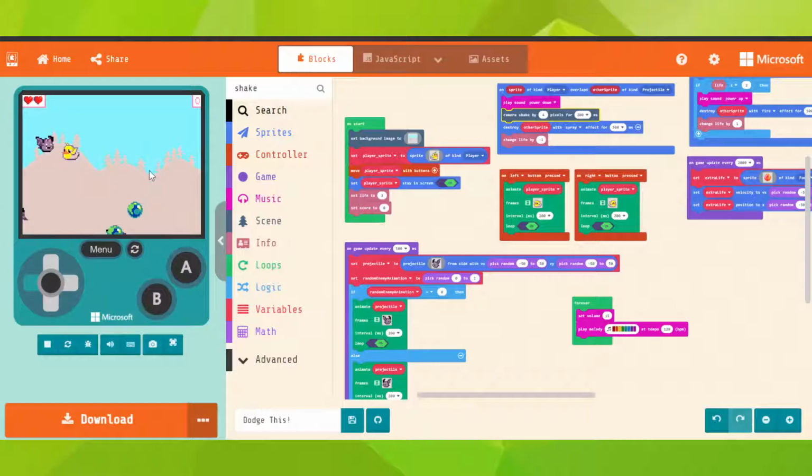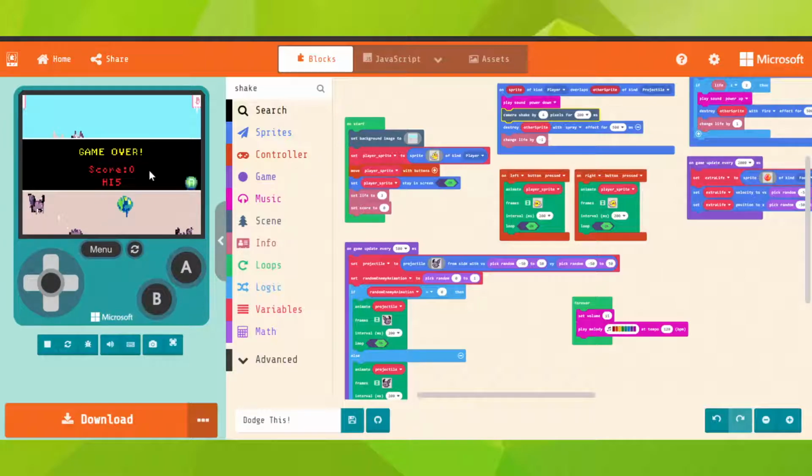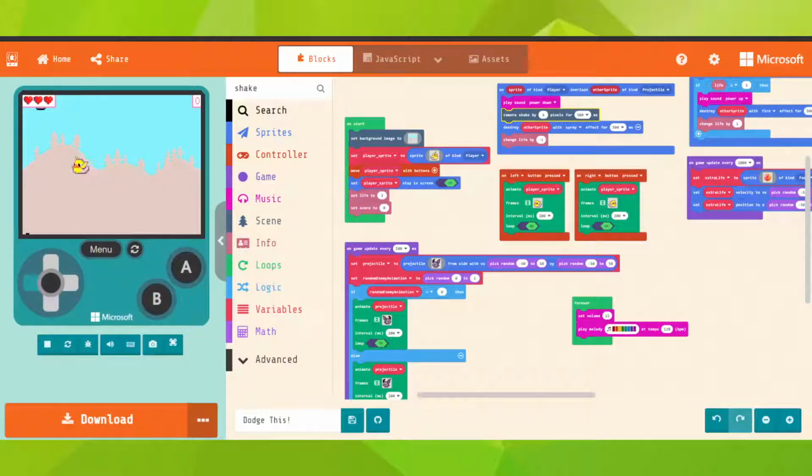Let's see if it works. Boom. Boom. We can increase that. Maybe it's better. Let's see. Boom. Yes.